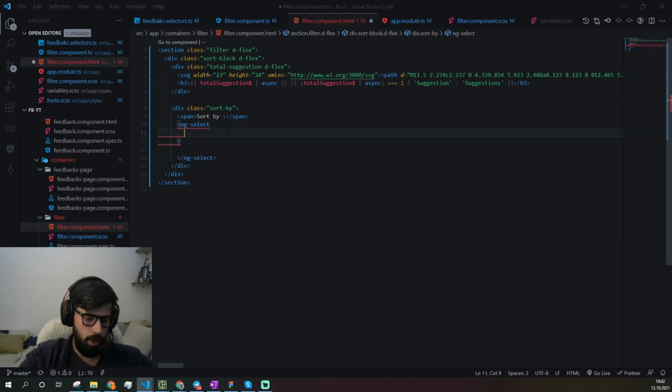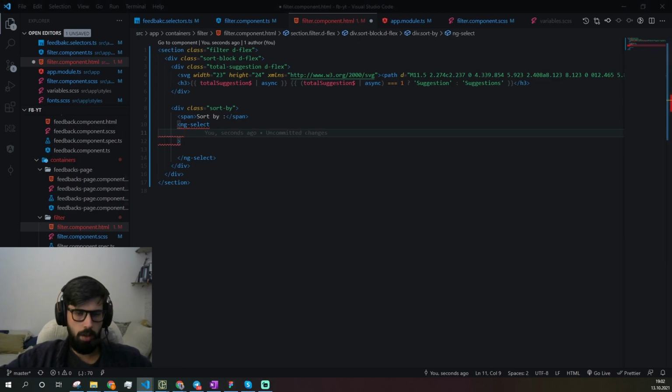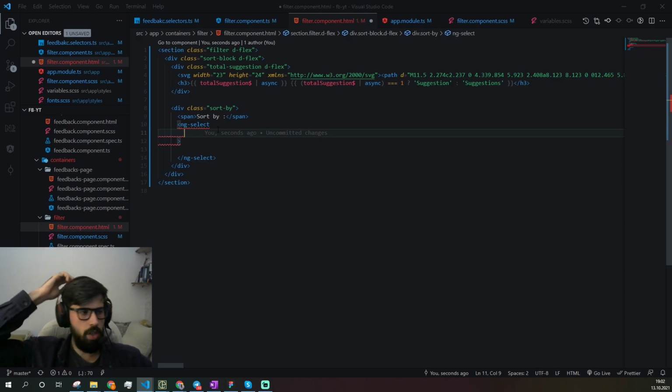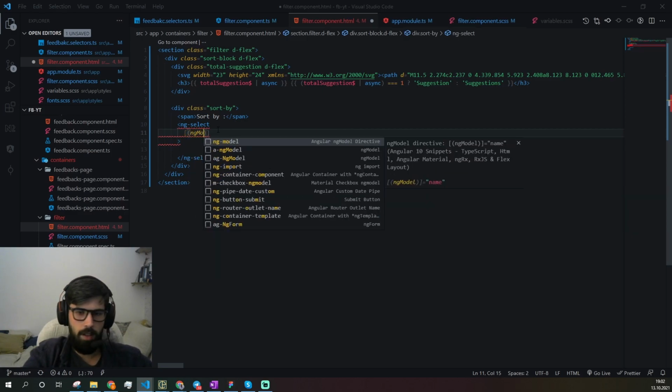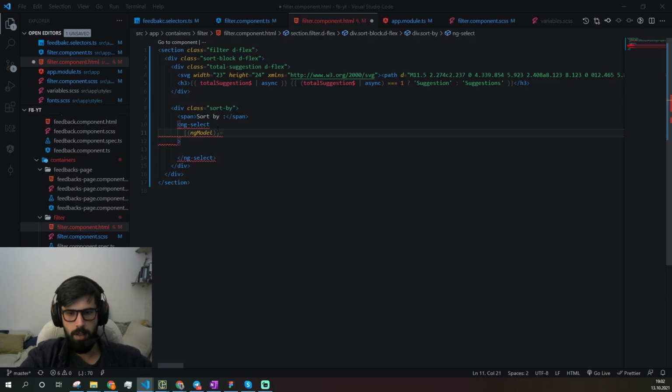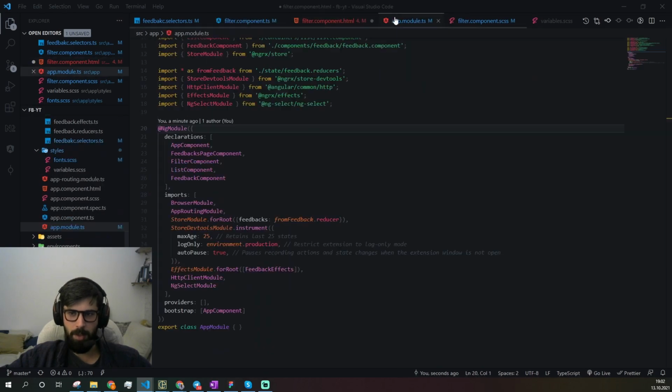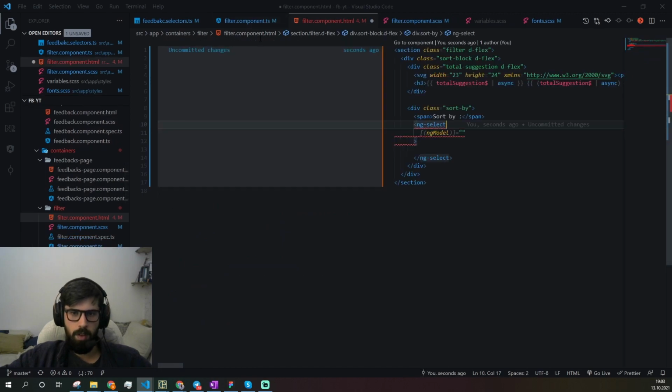So here, what are we going to have? We need to have ng model. Just to memorize and remember which brackets to use, for me it's easier to remember by bananas in the box. So this bracket is the box and this is the bananas, and it's quite easy to remember this way for me. Select module, yep.